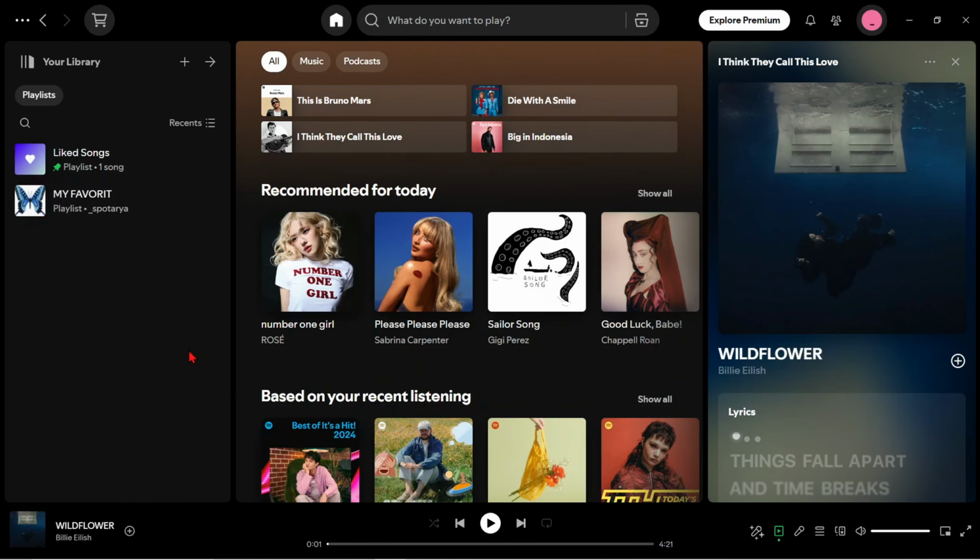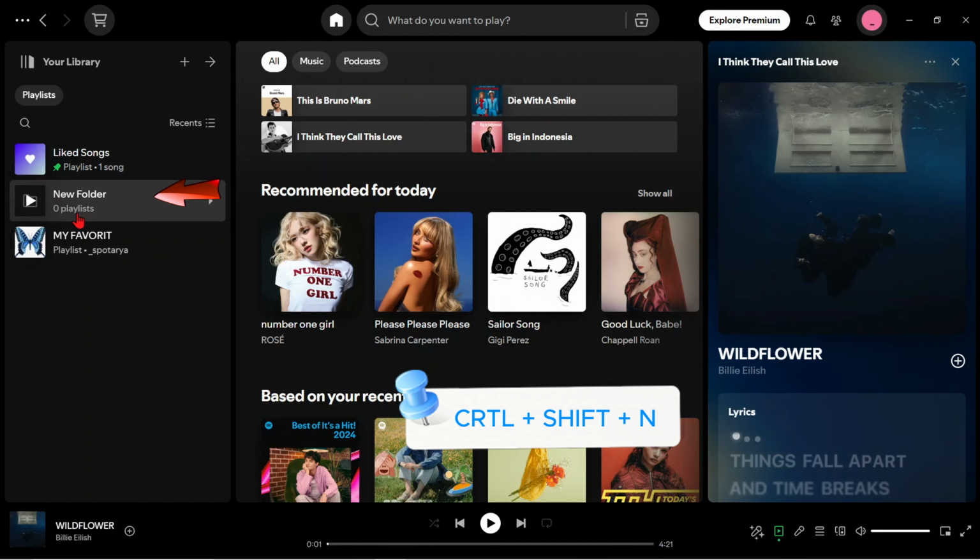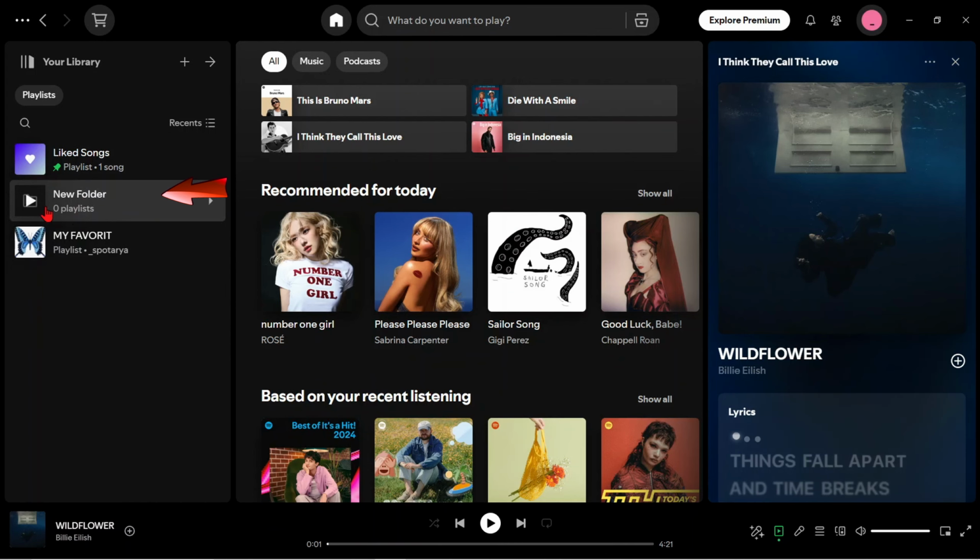Tap Ctrl+N. The Create New Playlist feature allows users to create custom playlists to organize songs according to a particular mood or theme. Tap Ctrl+Shift+N. The Create New Folder feature is used to group multiple playlists to make them more organized.